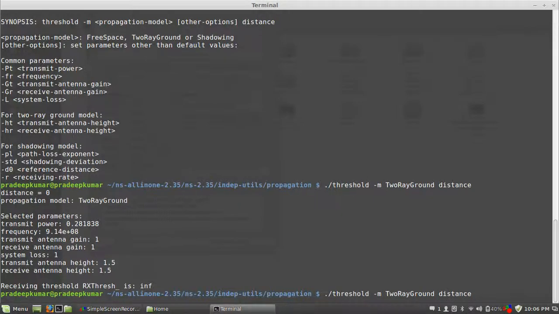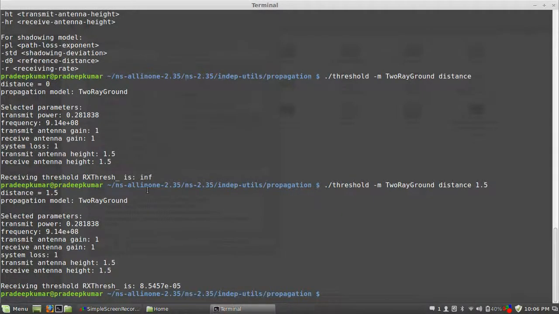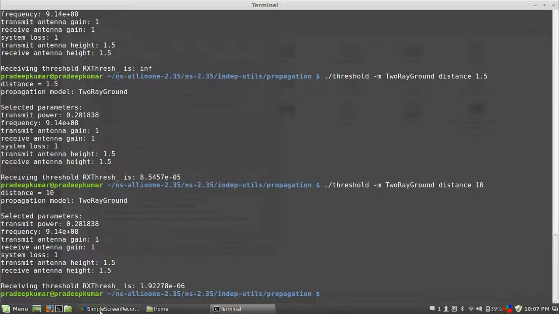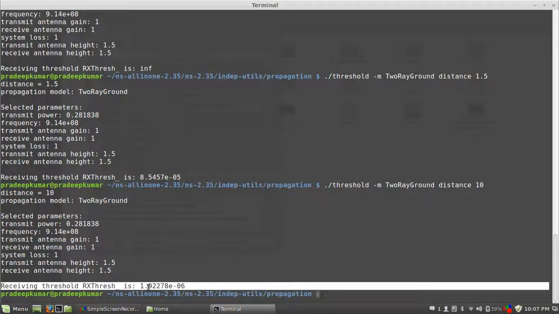But if I give the distance as 1.5, for example, then it will give me for a distance of 1.5 meters what is the receiving threshold, what is the transmitting power, what is the frequency, what is the antenna gain, receiving antenna gain and transmitting antenna gain, the system loss. So like this you can see the parameters for all of these. Now I can use 10 meters also. For 10 I have a different value. Thank you.